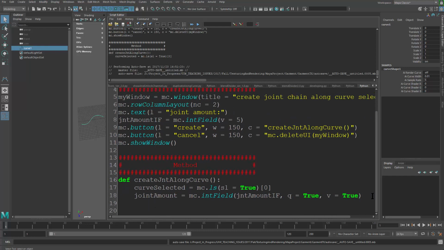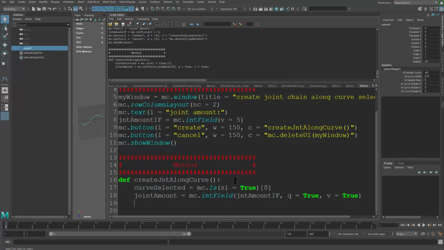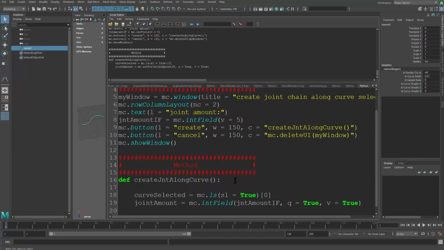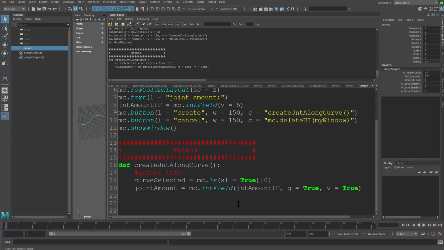Now it's still not doing anything yet, because all we are doing here is gathering the information. You can of course comment this part as gather info. Okay. Now I know the curve I want to create my joints on. I know how many joints I want to create. I need a for loop to go create those joints. For i in range, the range will be from 0 to joint amount.